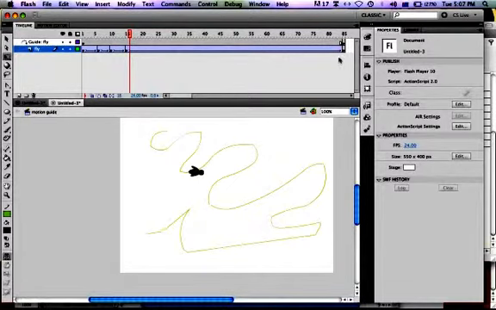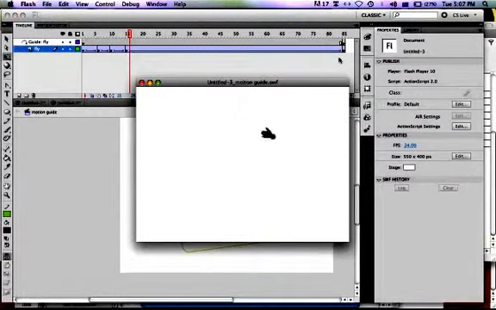Now when you preview this, I'm just gonna press Control Enter, so you can see that your fly is moving across your stage by following the path. Once you've done that, that's how to do the motion guide animation technique.